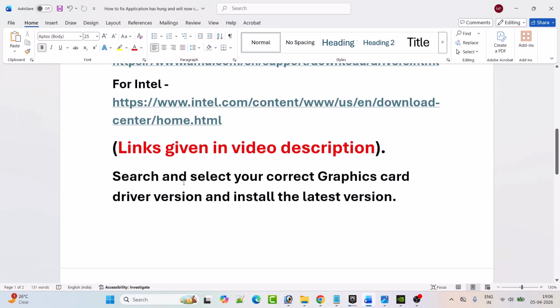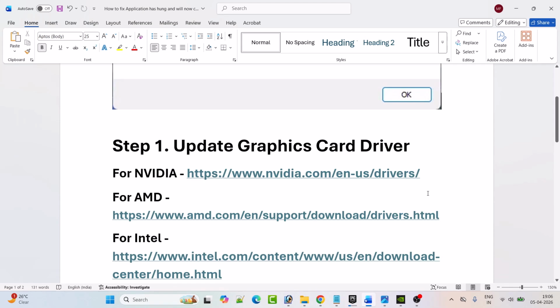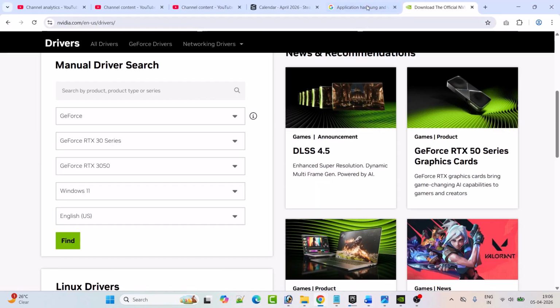What you have to do is search and select your correct graphic card driver version and install the latest version. So for example, if you have NVIDIA graphic card driver, go to this NVIDIA website. And once you're on this NVIDIA website, you have to enter your graphic card driver version over here and then select operating system and then click on find.